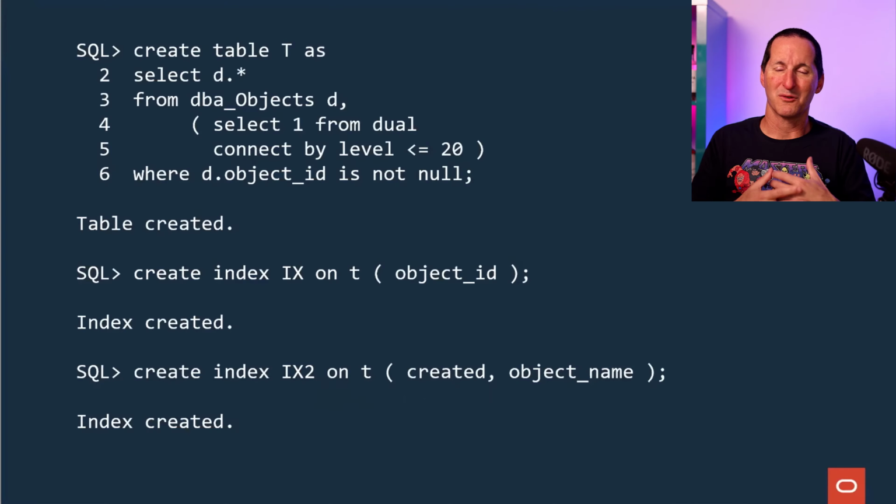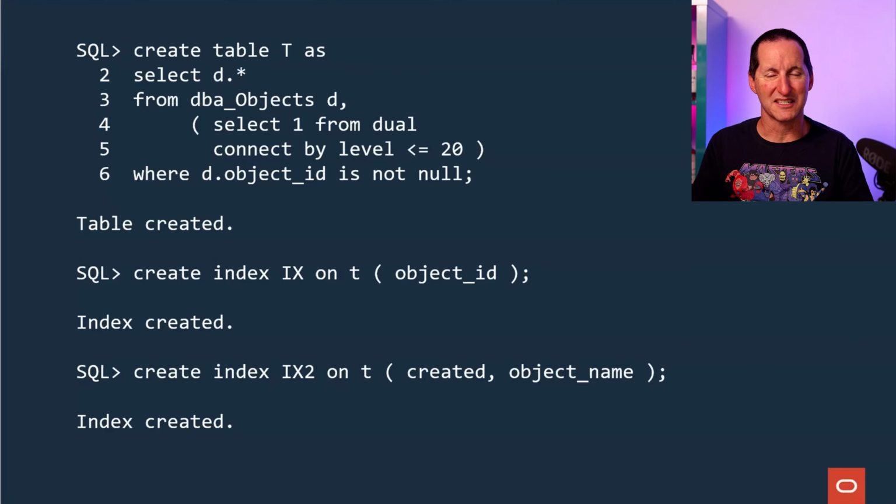The standard demo that I've been spruiking since probably 12.2, when this feature was introduced, was this one. We have a table with some indexes on it. We've got 20 copies there of DBA objects. I've got a couple of indexes on it. They're obviously indexes across the whole table because this table's not partitioned.